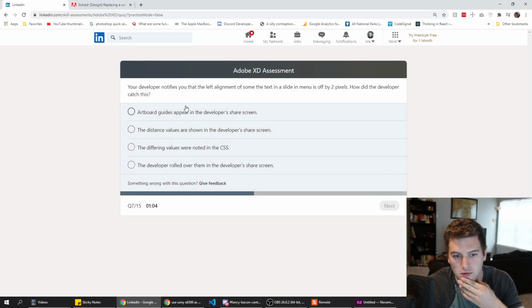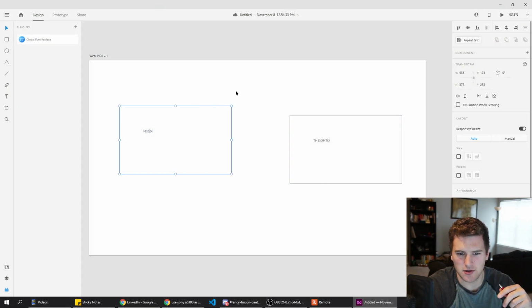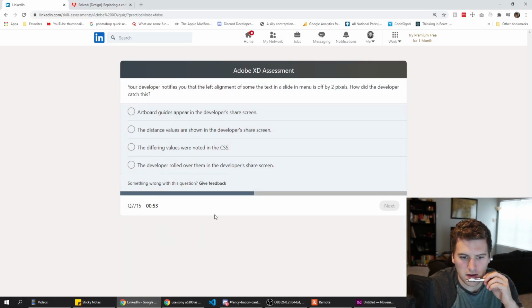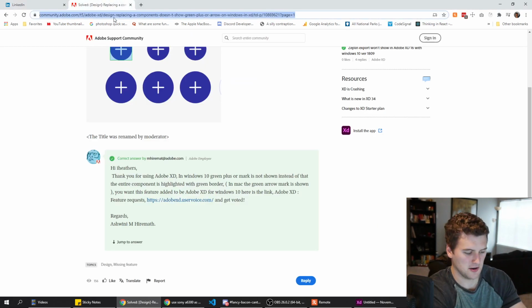So the artboard guides appear in the developer's share screen. I don't use the share screen either. I use this one because I don't think you can export the assets from the share screen. The distance values are shown on the developer's share screen. The differing values were noted in the CSS. I feel like there's a lot of stuff in Adobe XD we're not taking advantage of at my company that I need to learn about. The developer rolled over them. Yes, that.